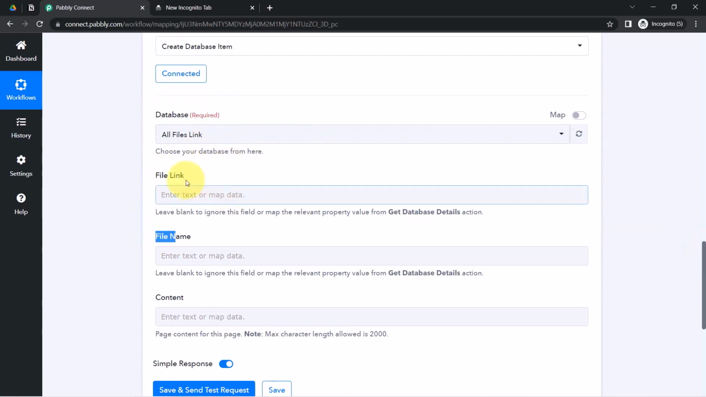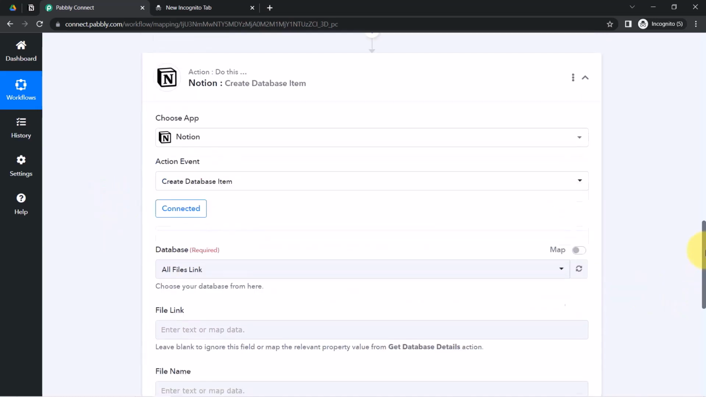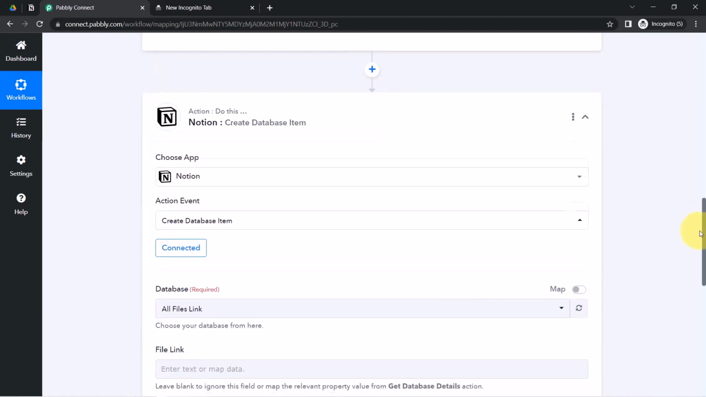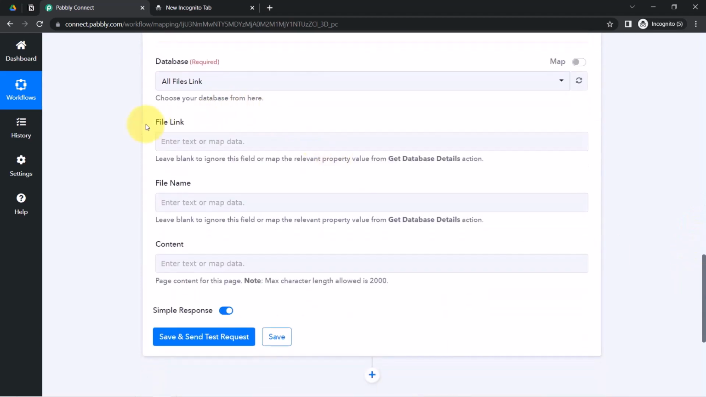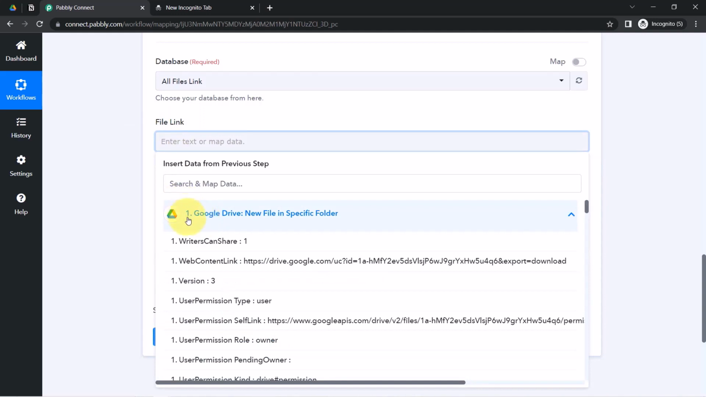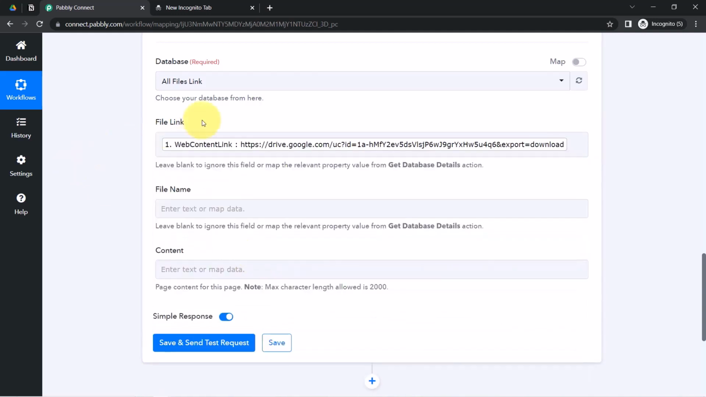Basically I'm going to map the file link. Okay, now you must be thinking, what is this mapping? Basically, whatever data we have just received via the previous step, we are going to provide this data in the second step, and we don't even need to manually copy this data and paste it here. We are going to map it. How? Simply click on this particular field and you will find the above data here in the drop down. All right, so I have mapped that link.